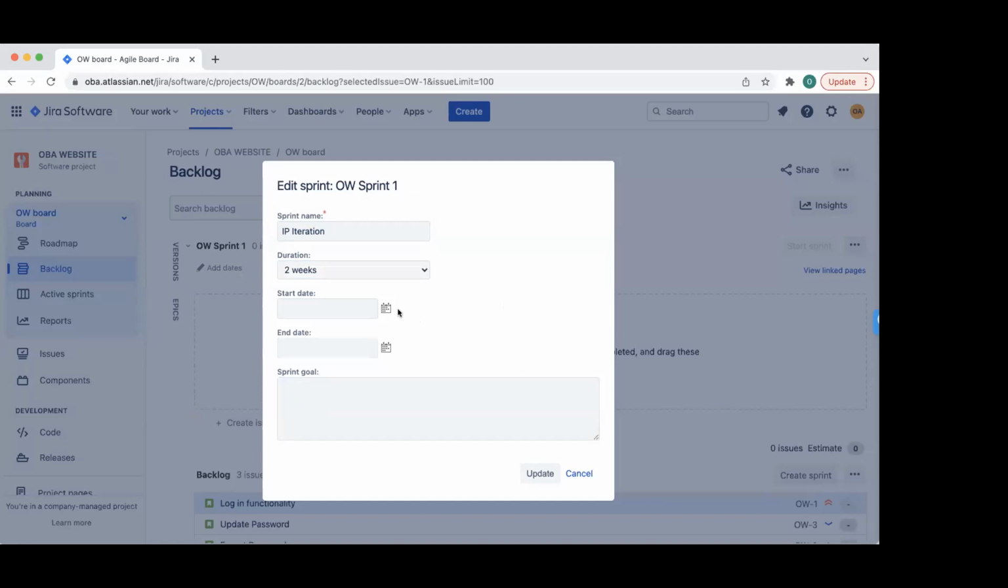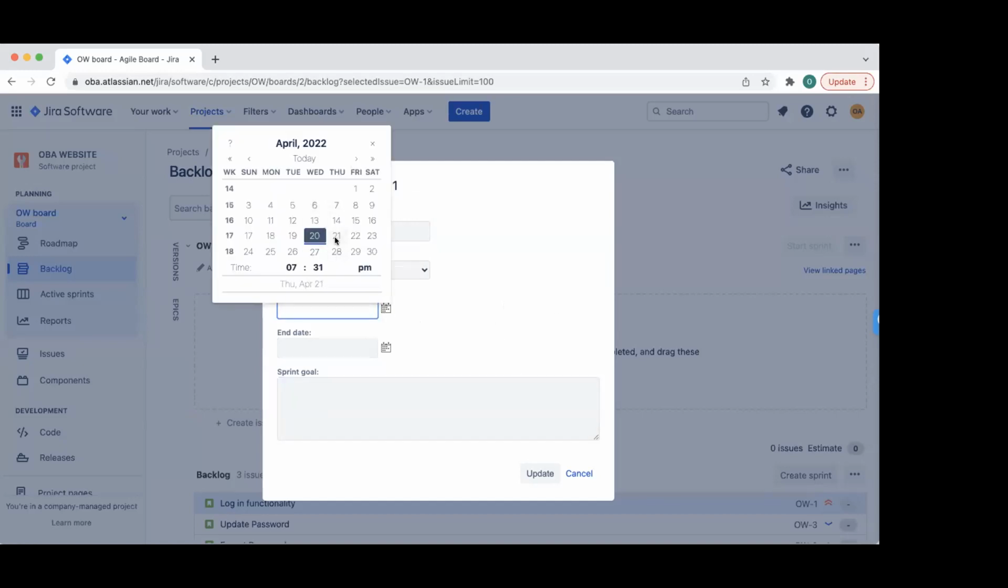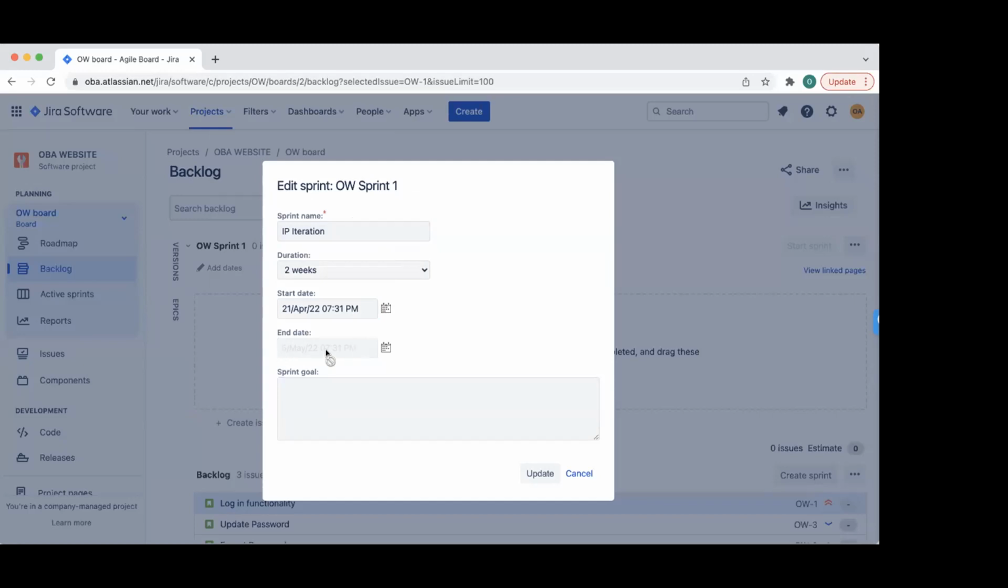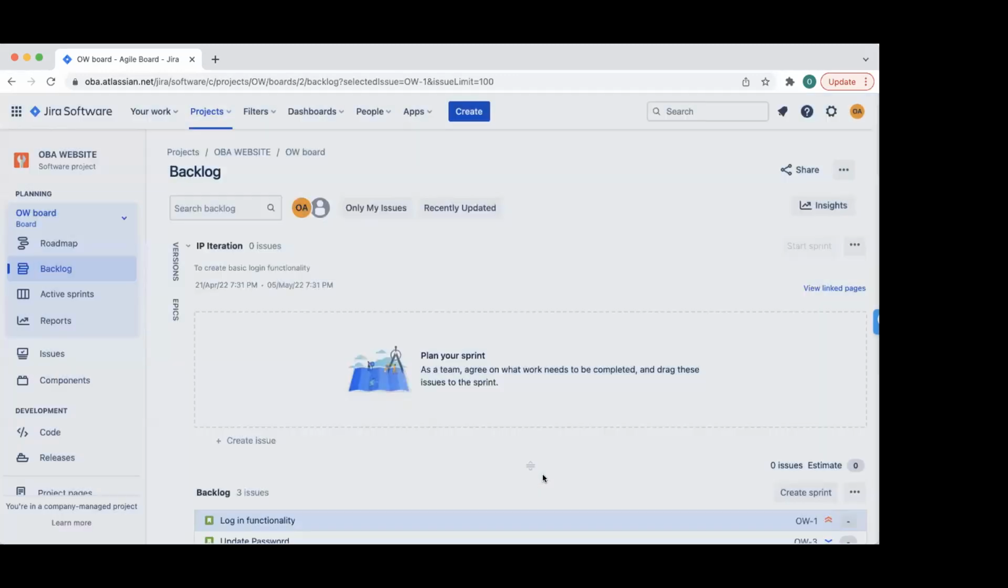And you can select the start date. So let's say the sprint starts tomorrow, Thursday. It will automatically populate the end date. Typically, again, you can add a sprint goal. You can type a sprint goal. You don't have to use this, or some people type the sprint goal here. So let me just try. The sprint goal is to create basic login functionality. And once you update, the sprint name changes.